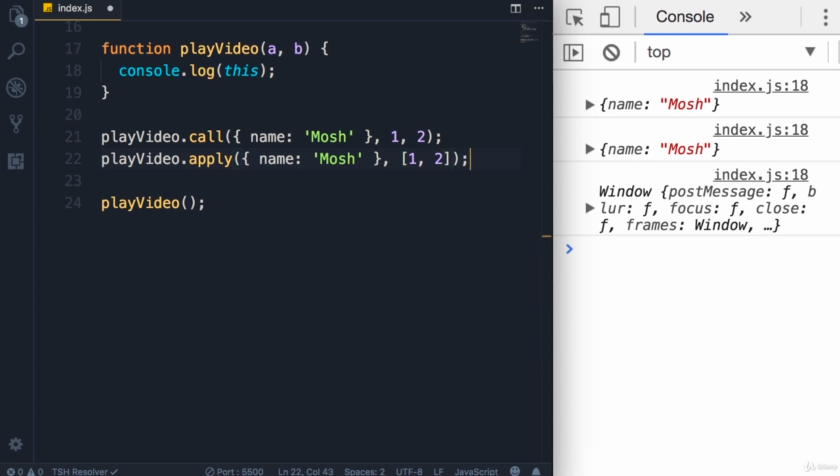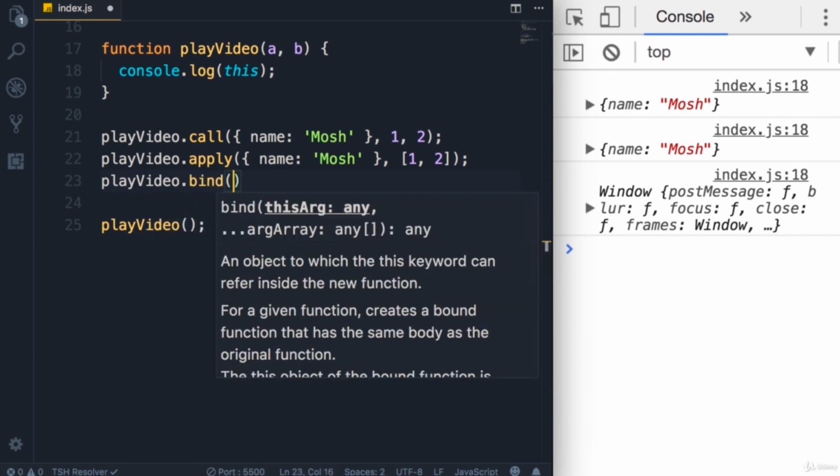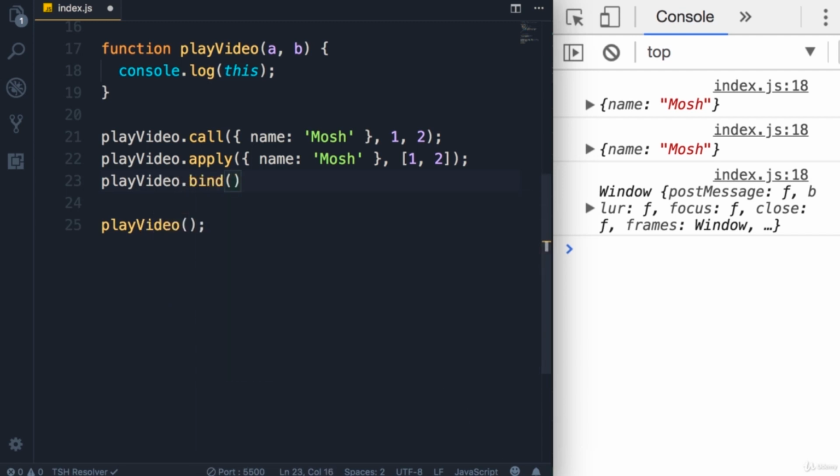We have another method that is bind. So playVideo.bind. Once again, the first argument is thisArg. So we can pass this object with name Mosh. But this bind method does not call our playVideo function. It returns a new function and sets this to point to this object permanently. So no matter how we call that function, this will always point to this object that we pass here. So this returns the new function.